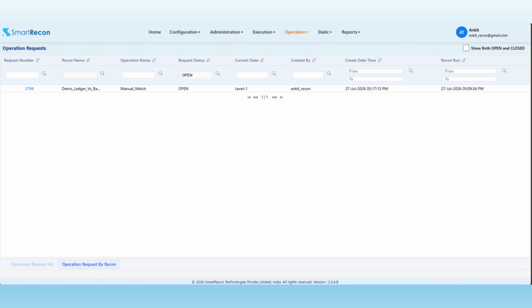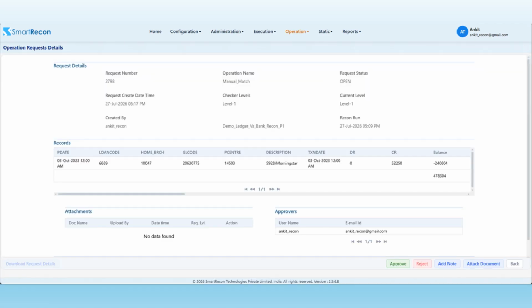The checker clicks on the request to view the details. The request details page shows all the information about the manual match request, the request number, operation name, request status, created by, recon name, recon run, and importantly, the checker levels and current level. Below the request details, the checker can see the actual records that were selected for manual matching. This allows the checker to verify that the maker has correctly identified the transactions that need to be matched.